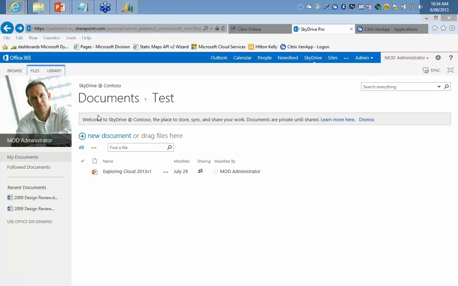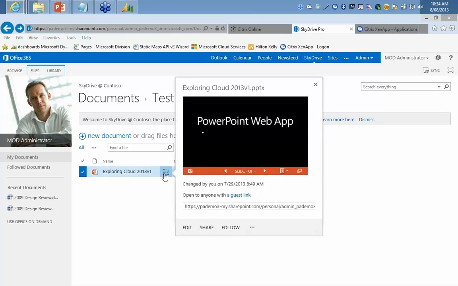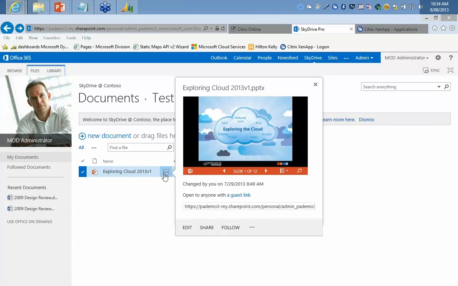This is basically SharePoint here, accessing that file. So I can do a number of things with that file in order to share it. I can get previews of files without downloading them, which is fantastic. It saves on internet usage and bandwidth. You can send guest links, edit it, share, or follow a document, so when it changes you get notified. And these are all features that are built into the Office 365 SharePoint.